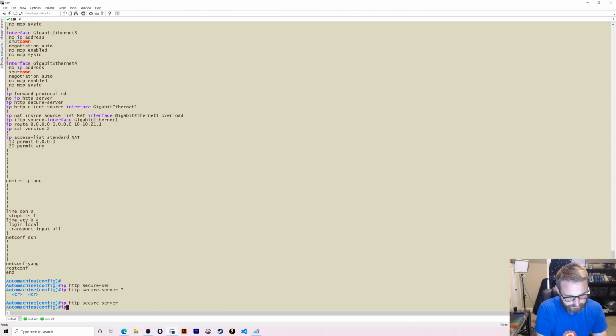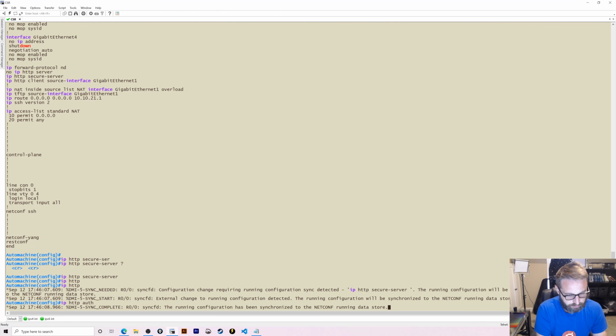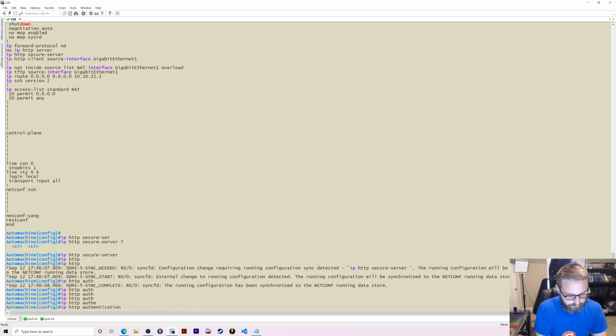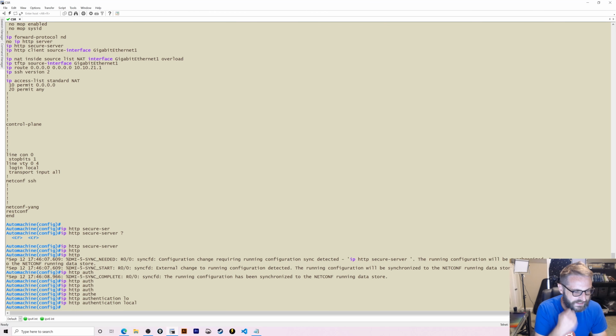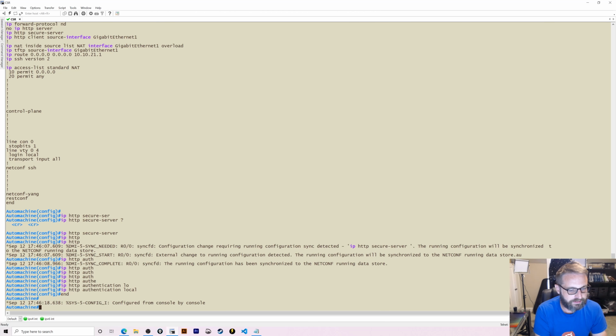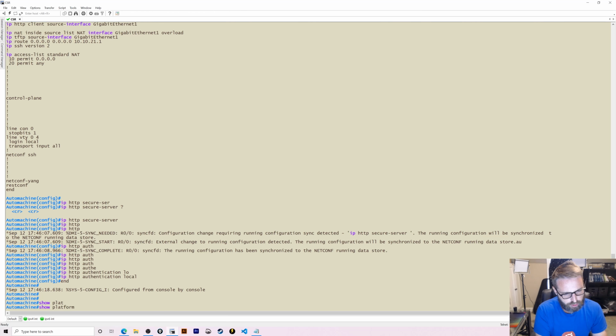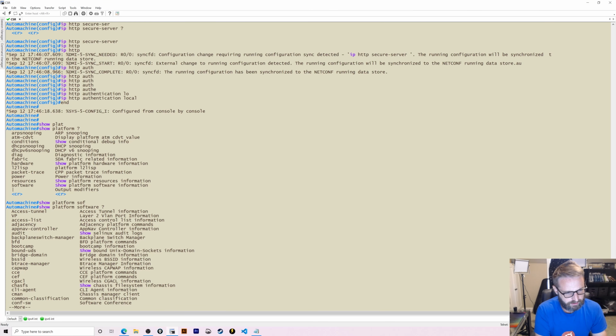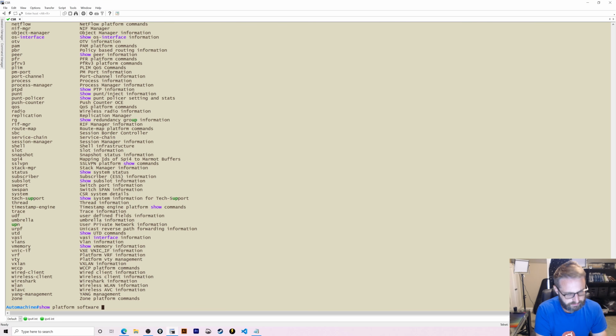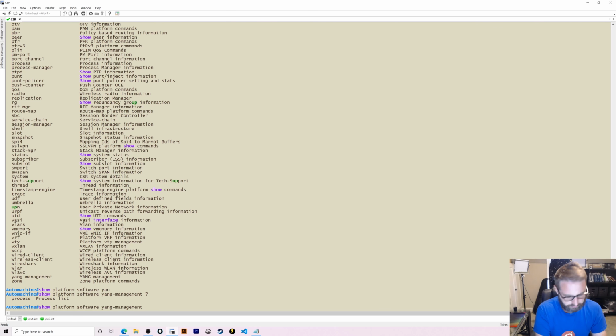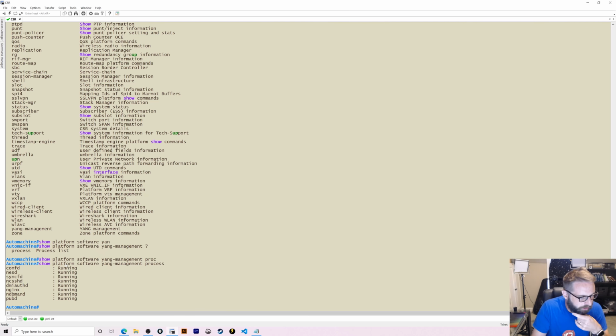Yeah, that's good. And then ip http authentication. I want to use local. Cool. The running config has been synchronized with the NETCONF data store now. So I believe it's show platform software yang-management process. Is that right? Yeah. Let's see if the processes are running. There they are. So ncsshd, that's the NETCONF running there. We also see nginx is running. That's my web server, which is also going to run for RESTCONF for me.